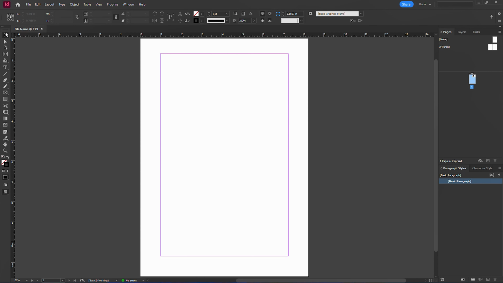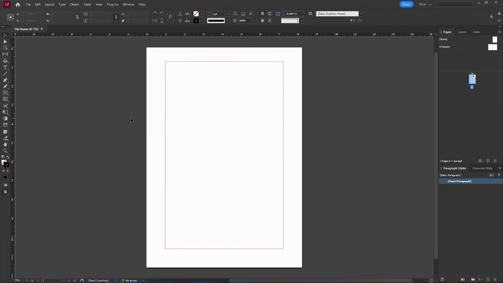Now, this is your toolbox. Yours might be in 2 columns, but it doesn't matter. And then you have your horizontal and vertical ruler. This is your workspace. Anything that goes outside this workspace will not be printed. And then you have different work palettes that you use to navigate all through InDesign.